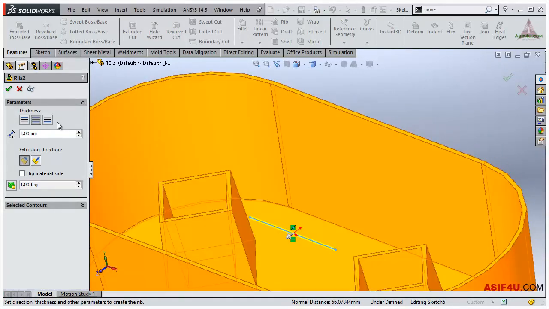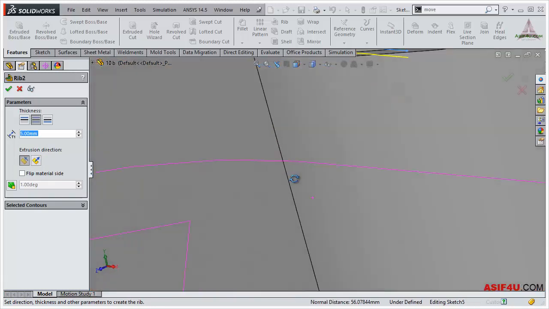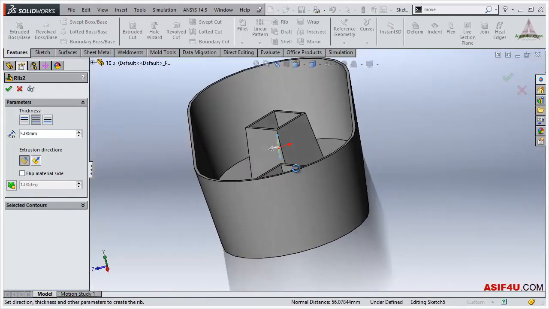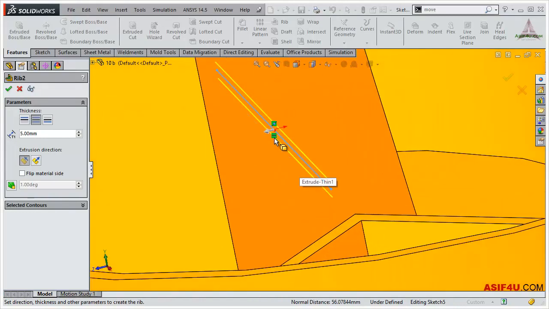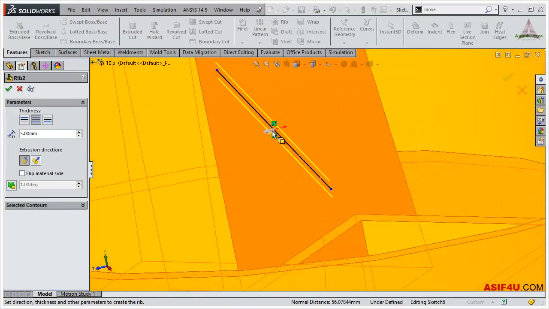Now you can see I can use the thickness on both sides or one side. I use the thickness on both sides. 3 mm, or I will use 5 mm. This extrusion direction is very important. If I see from this view, you can see this is the direction. This is not the correct direction. This is going to the left.